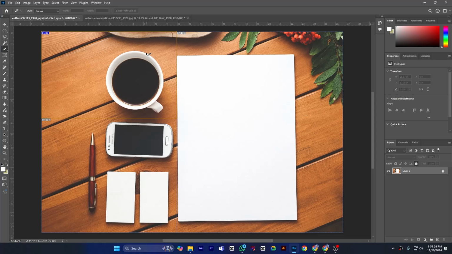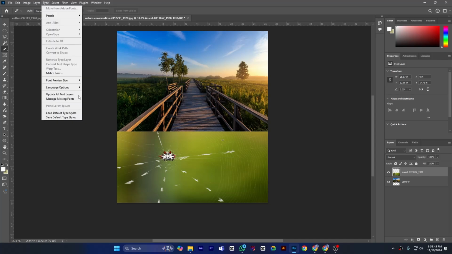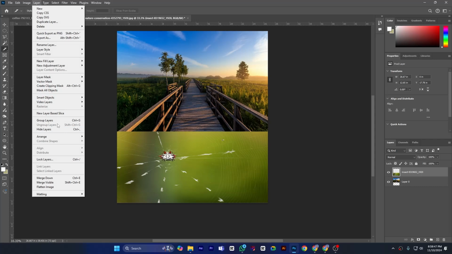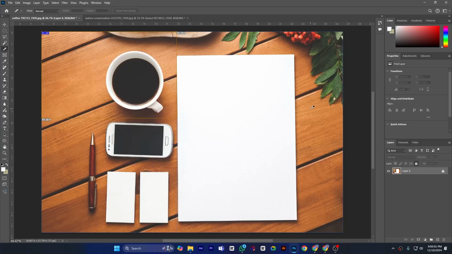Also we can select and slice two separate layers' images. How? First selecting the first layer, then go to the layer menu and from here choose new layer based slice. If we click here, you can see this is the auto generated slice and this is the user generated slice.